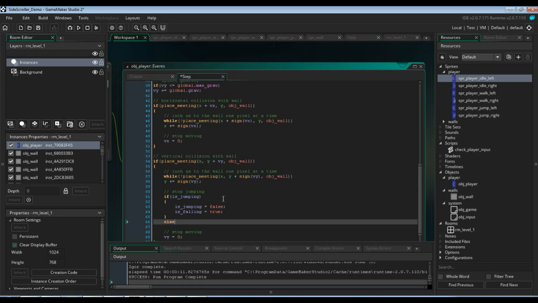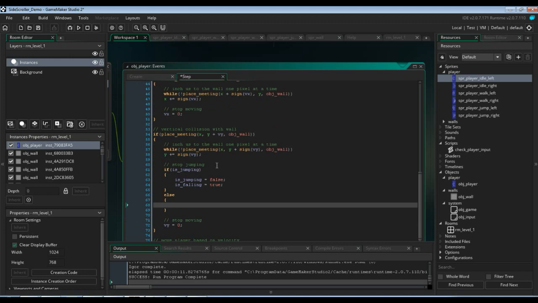However, if we are no longer falling, this is going to be this else condition here, then isFalling will be false. So if we hit the wall and we are jumping at the time that we're hitting it, then we are no longer jumping, but we are now falling. However, if we are not jumping when we hit the wall, then the only other possibility is we were probably falling. So now we are no longer falling. And we can test to see if that's going to work.